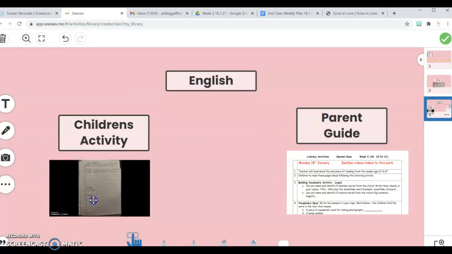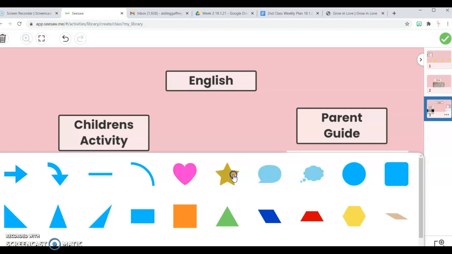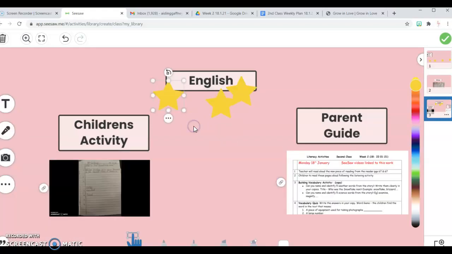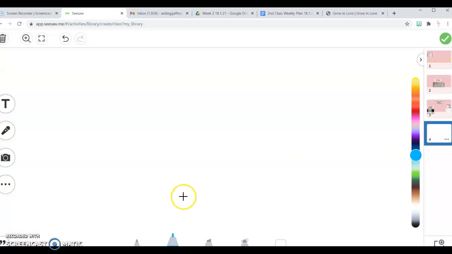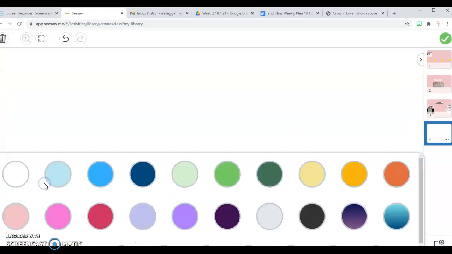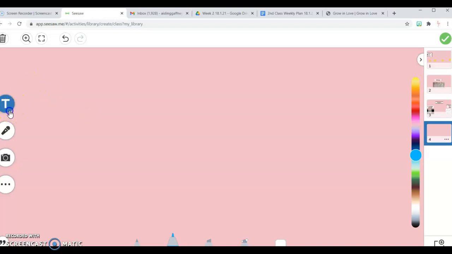On their assessment on Friday, when I did their spelling test, when I was reviewing them, I went into the review and clicked on shape and gave them a star on their work. So just to show you that, it might be a handy tip to know.